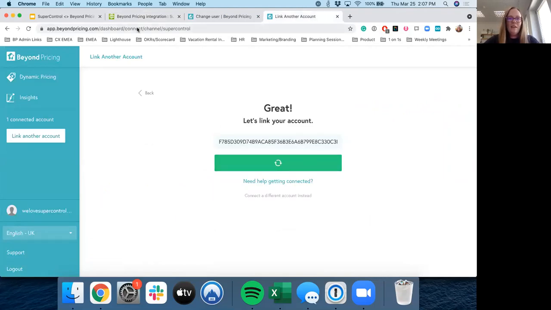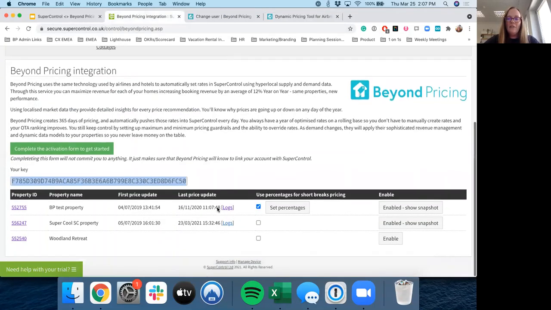And while this is linking, I just want to come back here and take a quick look. Robert, do you want to explain the difference between enabling your listings here and the impact that that has?